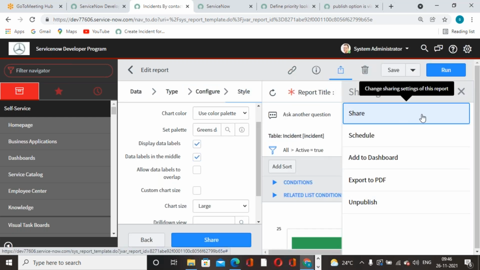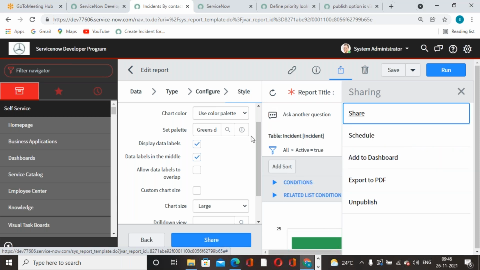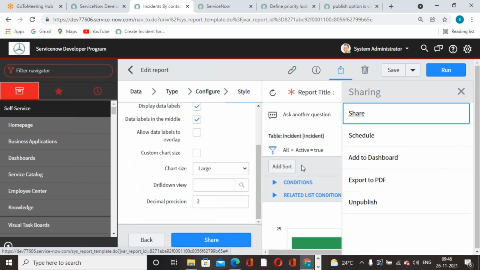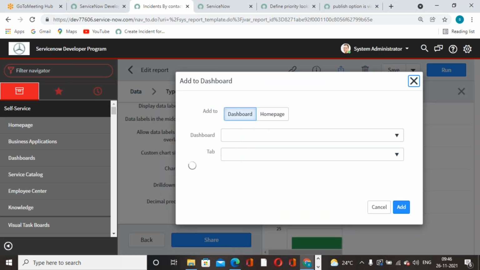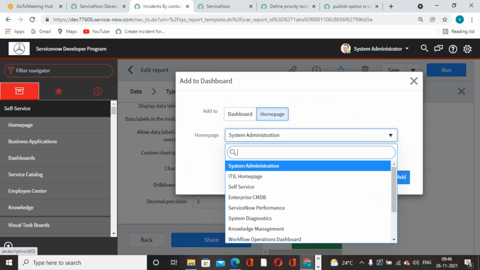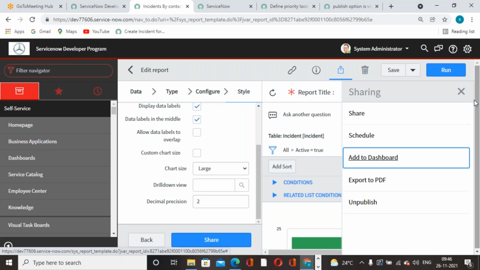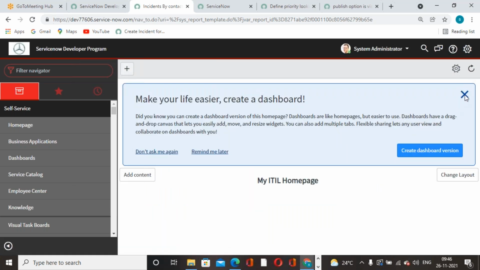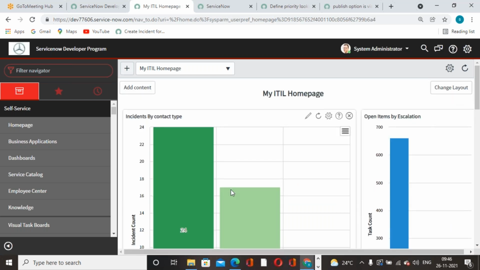Don't worry. And next one is schedule. So what about a dashboard? Suppose I have generated a report and I want it added to my dashboard. Click on add to dashboard, and choose which dashboard you want to add it to: ITIL, administrator or end user. With respect to the homepage, we can select it and click add here. So automatically the specific report is added to the ITIL homepage.